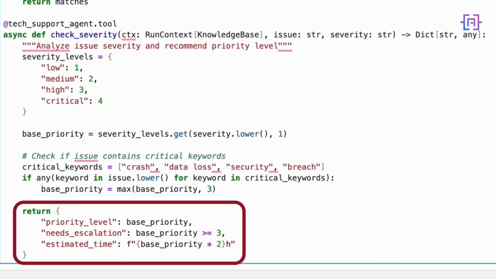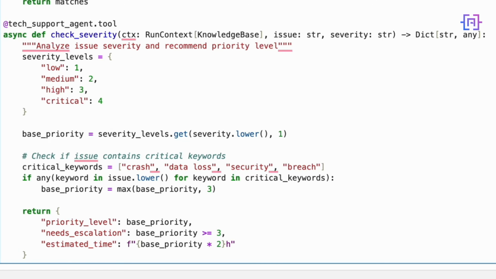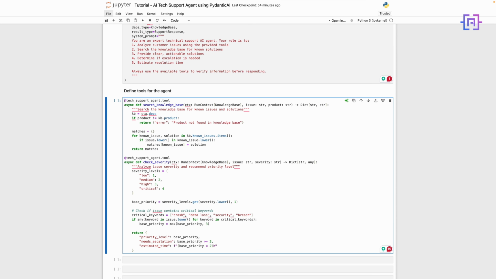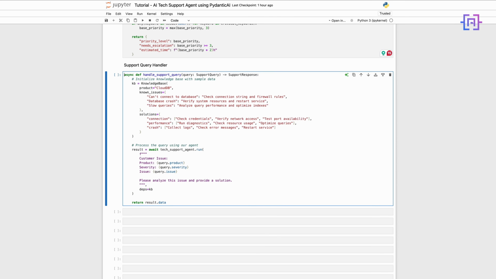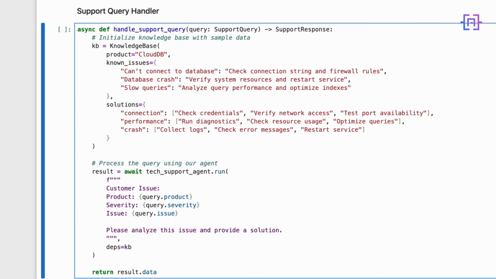Together, these tools create a robust system that can intelligently assess, prioritize, and match issues with solutions, all while maintaining type safety and professional support standards. Let's run the code cell now. Now, let's examine our main support query handler. This is where all our components come together to create a complete support system.